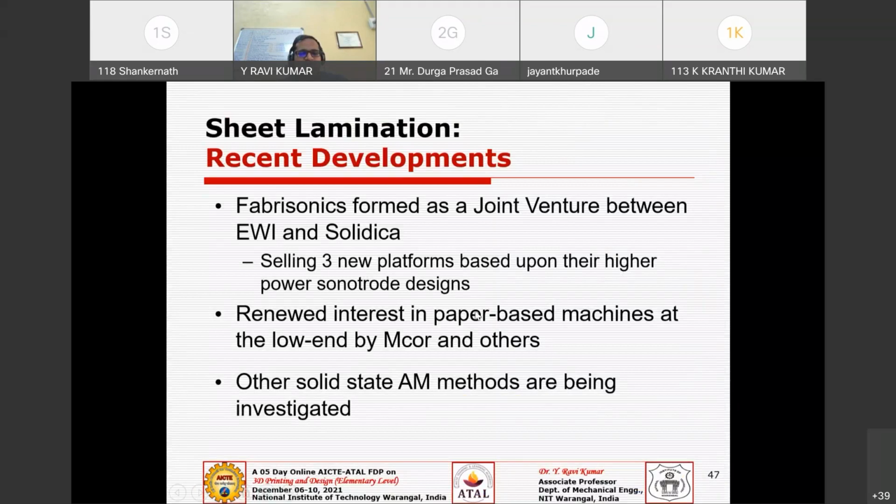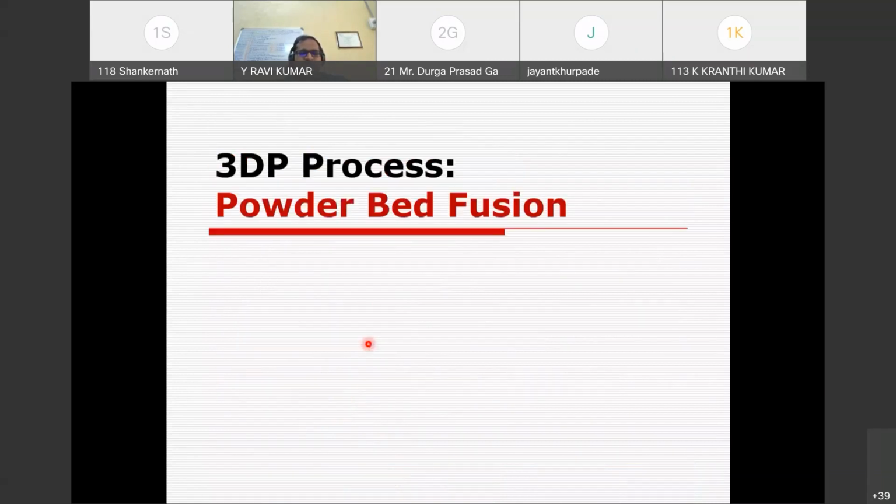And if you see the recent developments, the Fabrisonic company, which jointly ventured with EWI and Solidica, is doing metal-based printing, which is an ultrasonic-based system. I think Professor Kumar is going to explain these issues and other stuff elaborately. But this is a recent development, along with renewed interest in low cost paper-based machines by MCOR, the Irish company, and other solid state AM methods being investigated. So these are some of the recent developments of sheet lamination based systems.